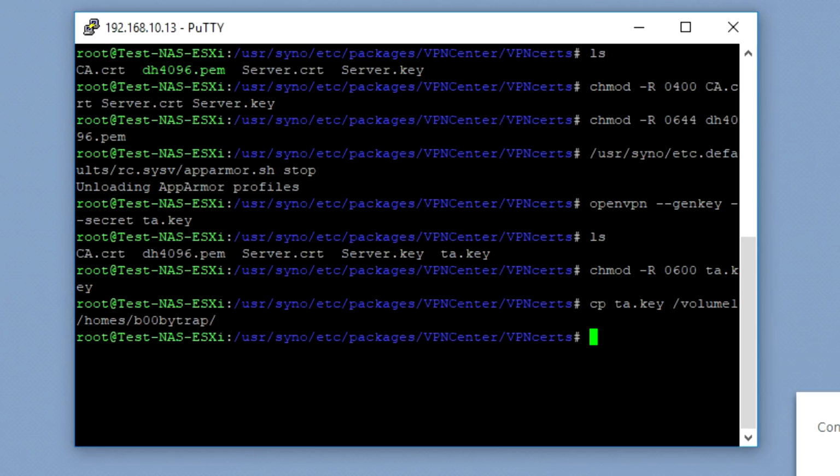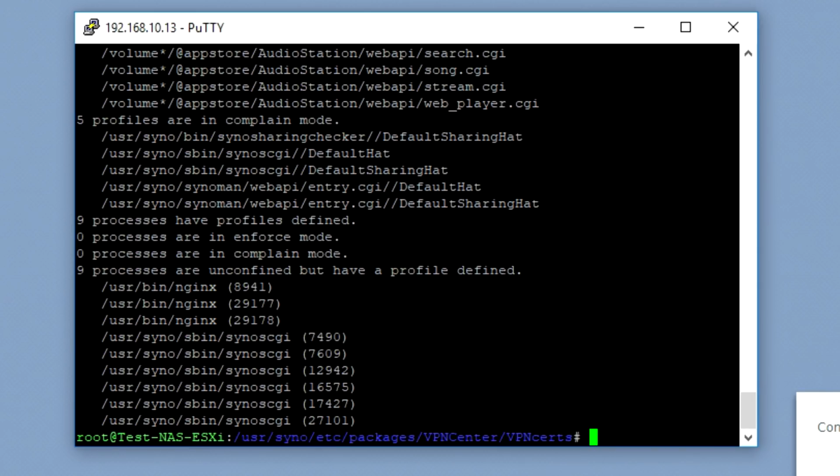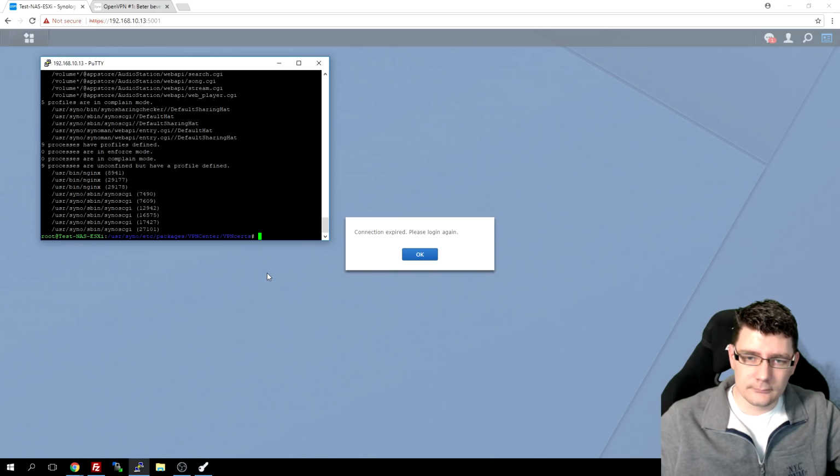Okay, so that one is parked there for me. And what we can do now is enable AppArmor again. So we're going to hit the cursor up key on the keyboard a couple of times, and we're going to change stop to start and hit enter again. Okay, so that was the hardest part. So with AppArmor enabled again, we're getting close to the end now, so stay with me, we're almost done.